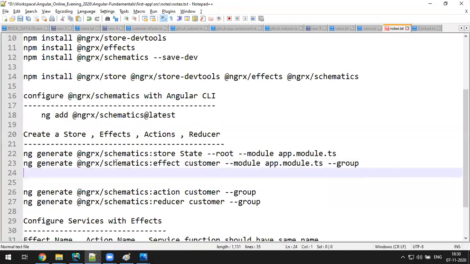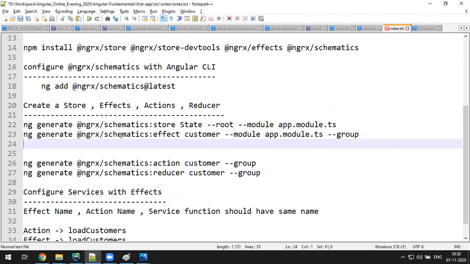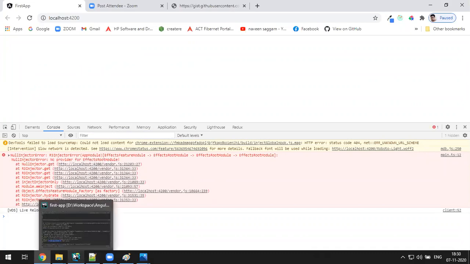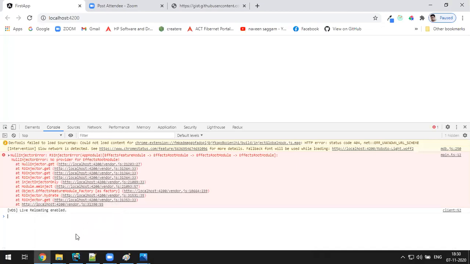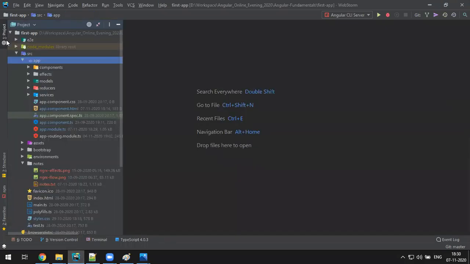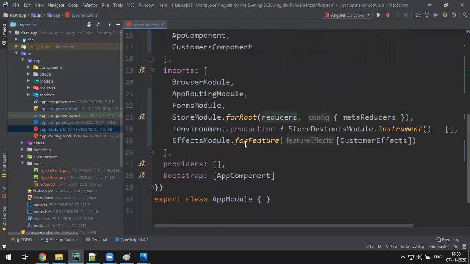Also make sure, see this customer name. I already made a customer name because it's the customers module, so I gave the customer name. But the problem is it says no provider for root module. Let me see what the problem is. I know this problem already. Go to the app module. Yeah, in the app module, see here.